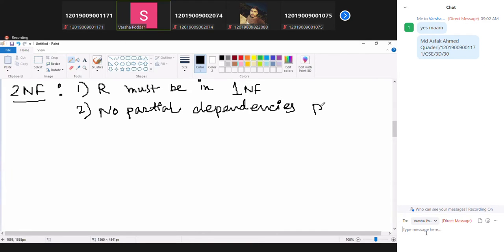No partial dependencies must be present. So if a partial dependency is present, then and there we will break the table. What is partial dependency? Any prime attribute trying to determine a non-prime attribute. This is partial dependency we have learned just now, right? So any part of a candidate key trying to determine any non-prime attribute, we call it a partial dependency. If this type of problem is occurring, then we must break the table.